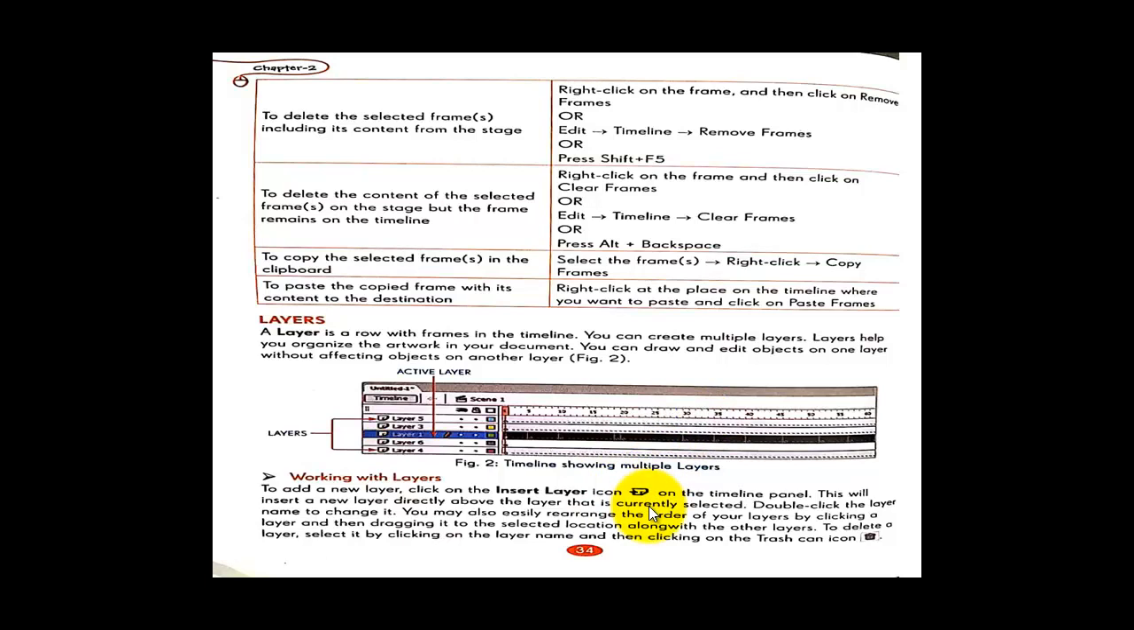Okay, then after that, if you want to rename the layer, you can just double click. Then if you want to rearrange the layers up and down, you can click on the layer, then drag up and down to rearrange the layers along with the other layers. Okay, and if you want to delete the layers, you have to just click the layer, then click on the trash can icon shown here like a dustbin, then the layer will be deleted. Now in the next topic, let's see how animations in Flash are created in a number of ways.